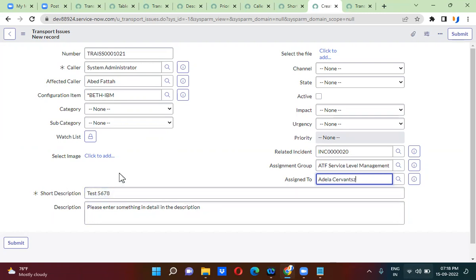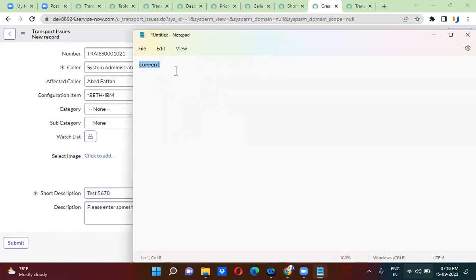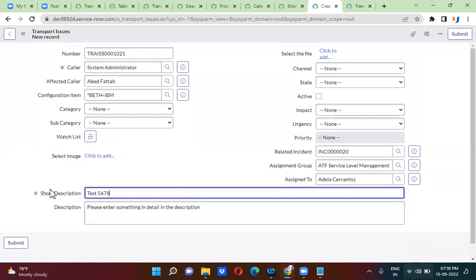Okay. So how do you get the short description value? Here you will use the current object, current dot the field name. So always remember, we will not be using this field label. This is actually the label. We will always be using the field name.